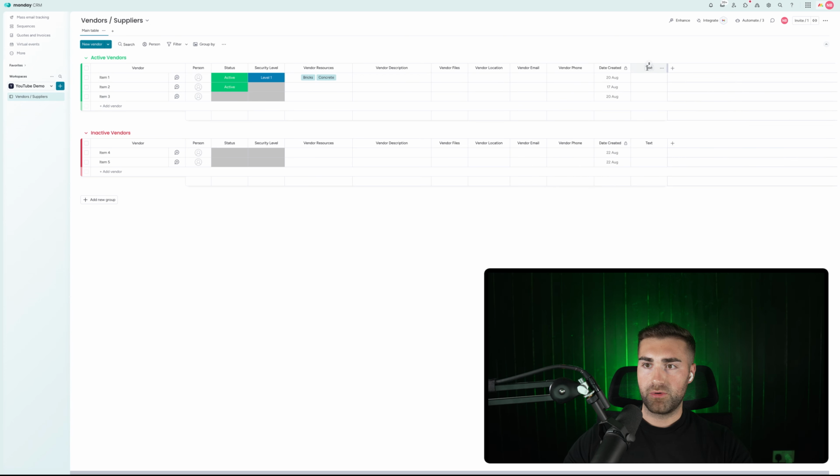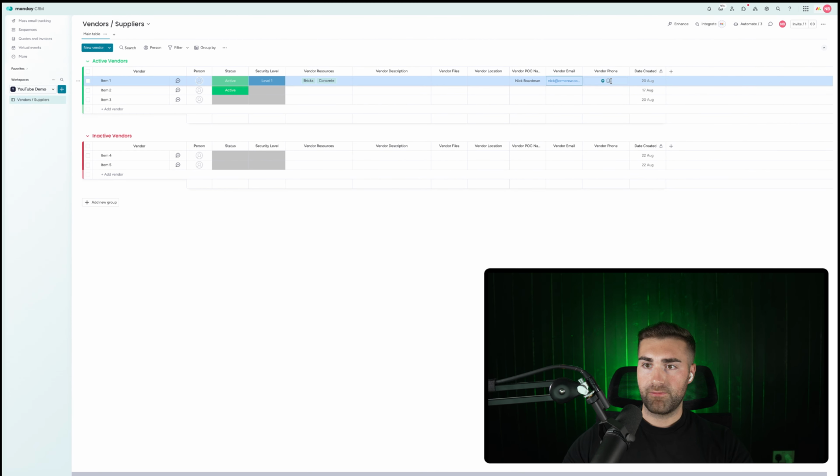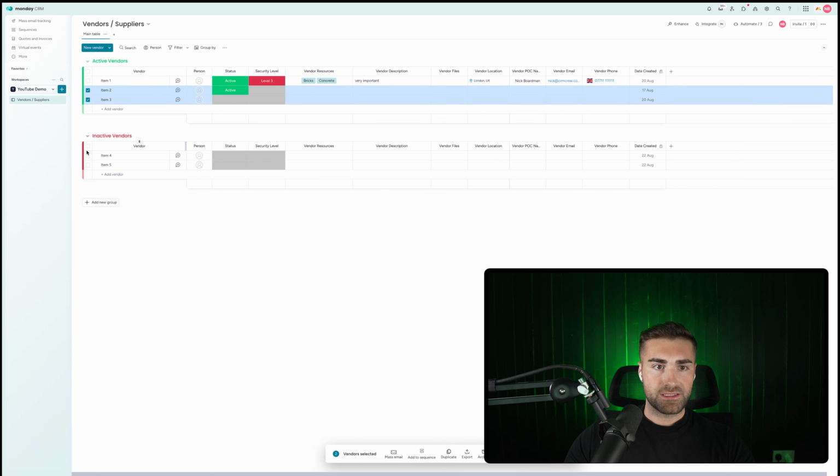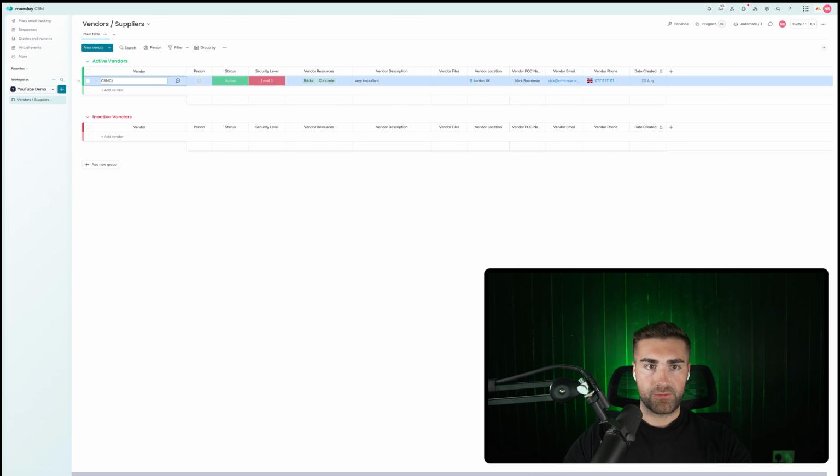So as an example, vendor POC name. And then if you wanted to, you just have, let's say, Nick Boardman. We'd have Nick at crmcrew.com. We would have their phone number 0771 111 1111. And then vendor location, let's just say London, as an example. And then vendor files, not got anything. Very important vendor, naturally, right? And then we've got their security level. Let's say they're a level 3, and we are obviously active. And then we will delete these. And then we will also have the name of the vendor, which is CRM Crew Limited.